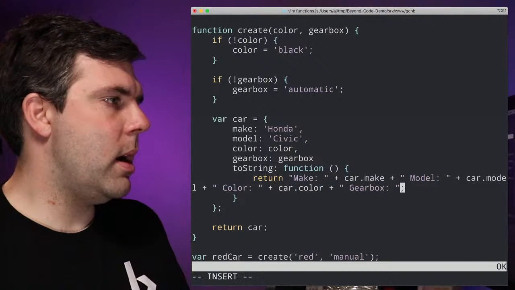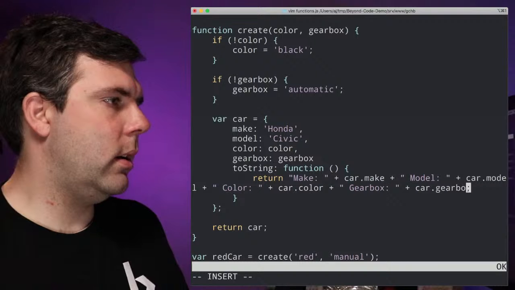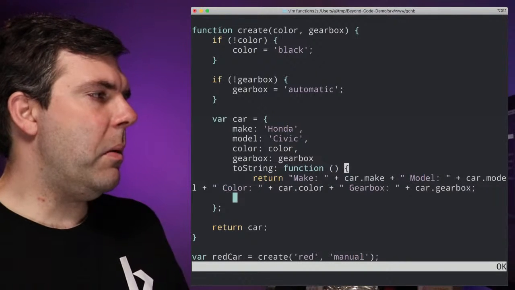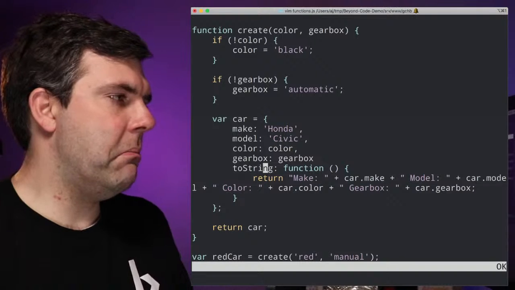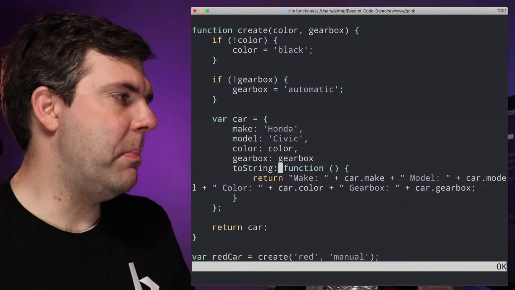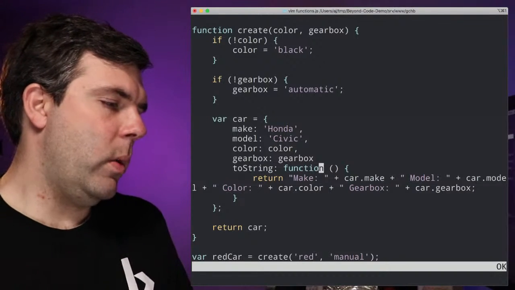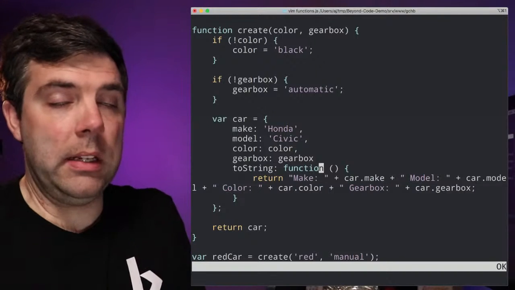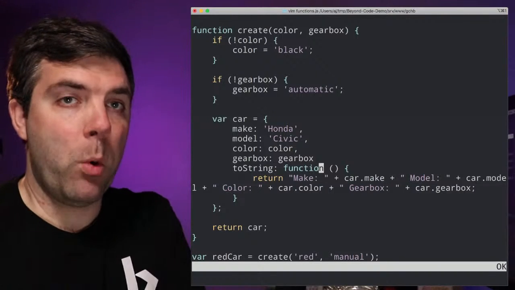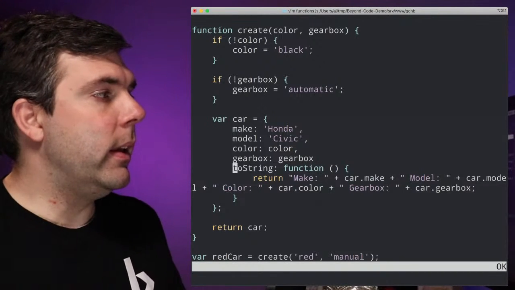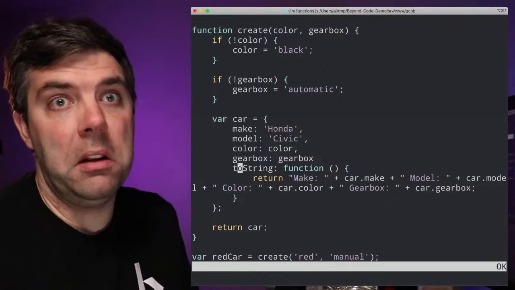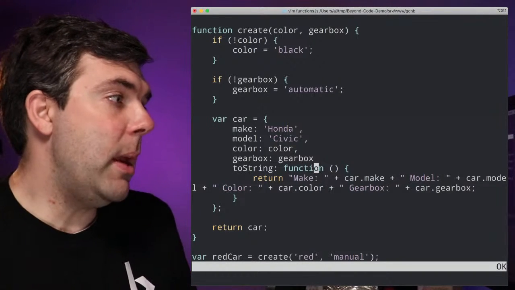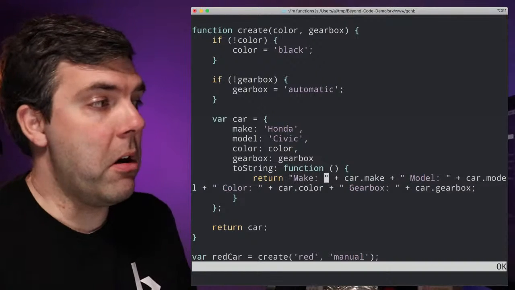All right, gearbox plus car.gearbox. Now, this toString function, we could maybe make it even a little bit better, but it's just for when we go to print this. Let's say it's a web application or a point of sale application, and we need to be able to print out the invoice of the car and list all of its details. Maybe this is the line item for the car, right?